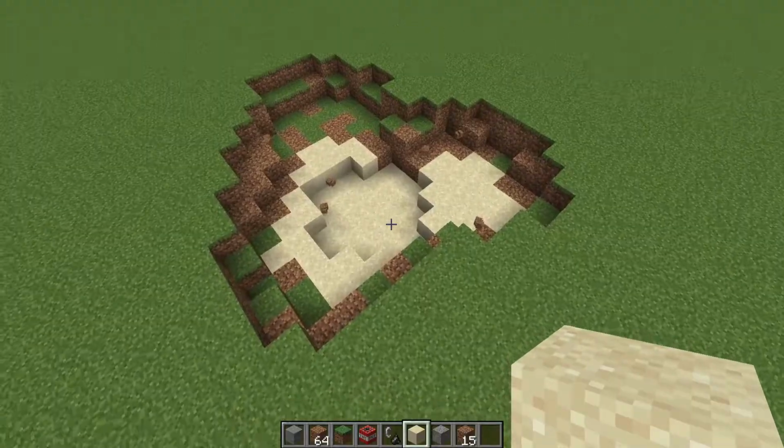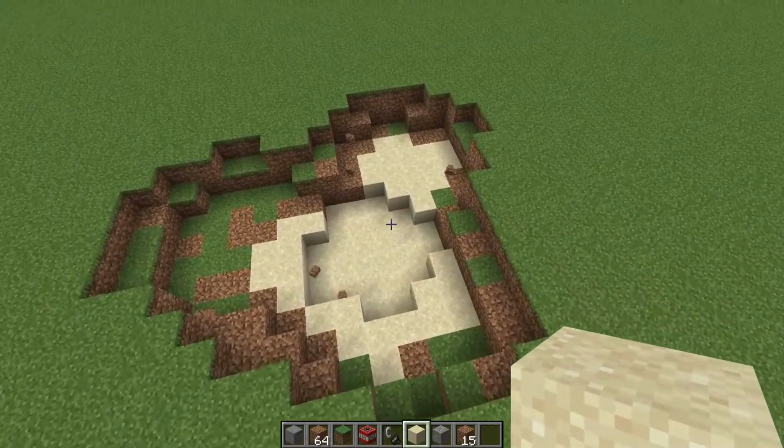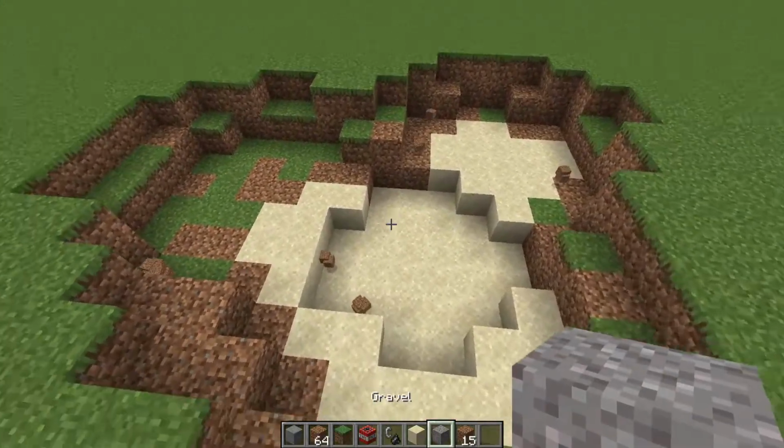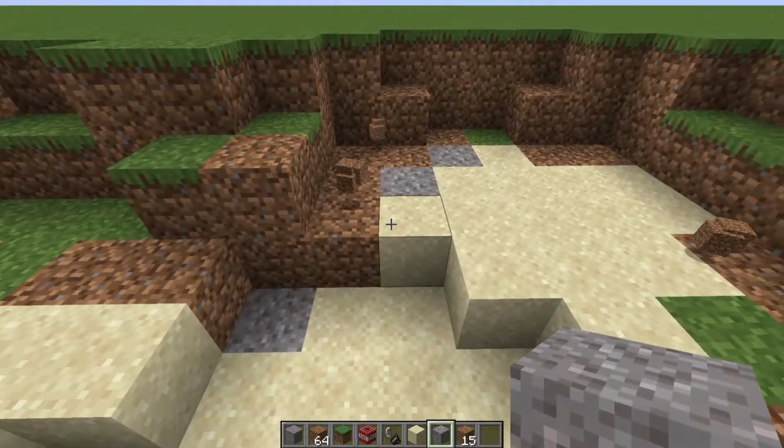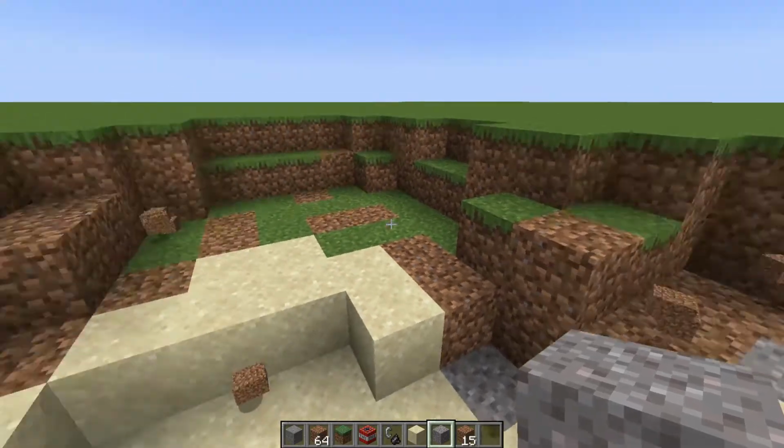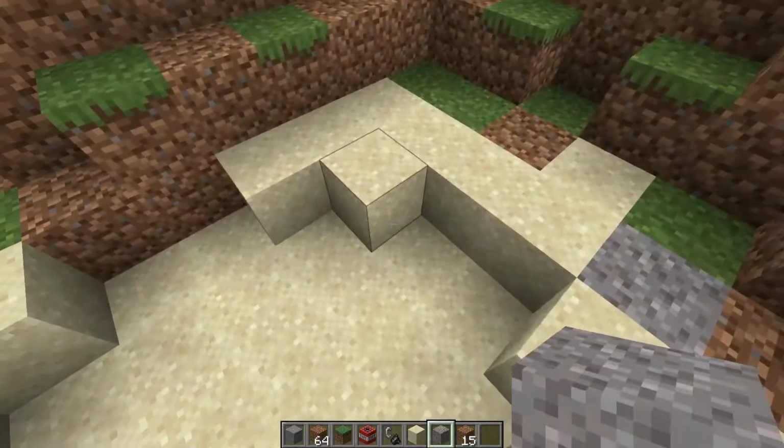And I've just expanded that deep part a little bit. That's looking good. So now I want to sort of mix in a few patches of gravel into this. So let's go ahead and do that. And the gravel can be a nice transition from the sand into the stone that we're going to put down. So I tend to put it towards the edges.